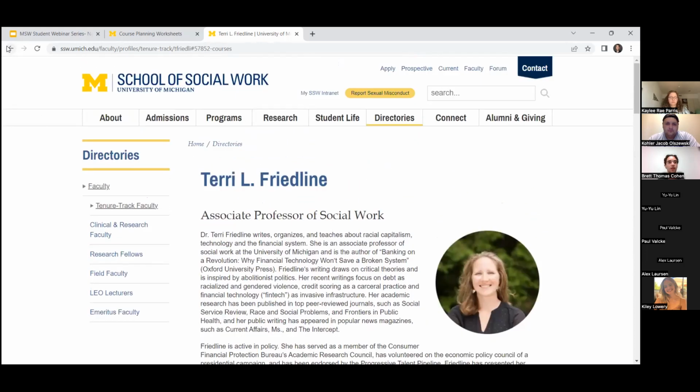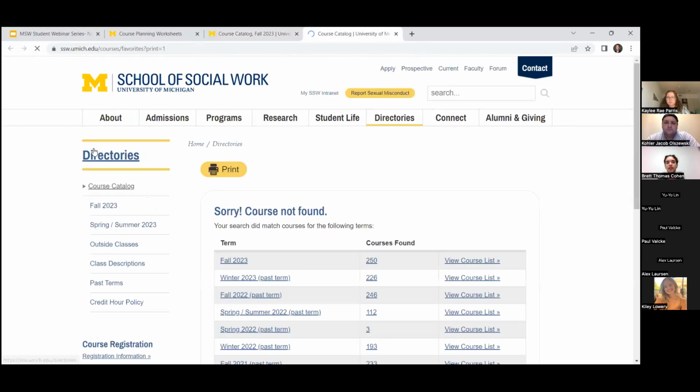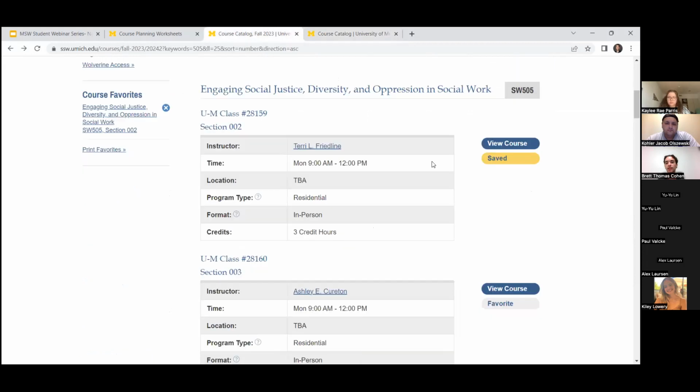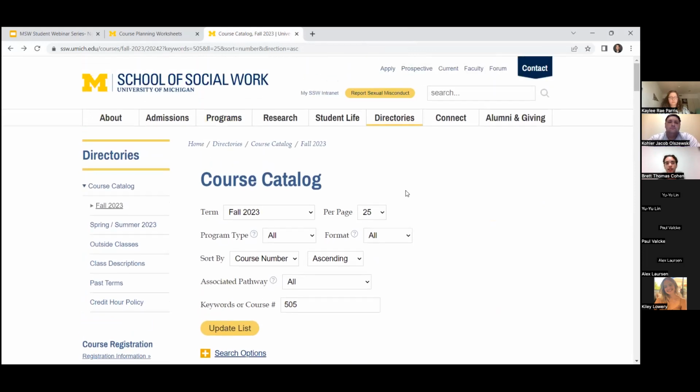And then the only other thing that I wanted to point out is you can favorite a class, so that when you go over to print favorites, you'll see specifically which ones you're referencing and thinking about, so that it can help you organize what you might want to put into your schedule. But that also goes into, once you get into Wolverine Access, then you can do a backpack. So we'll point that out in a little bit. But I'm going to pause. Kohler, Kaylee, is there anything else that we missed for course catalogs, or were there questions in the chat?